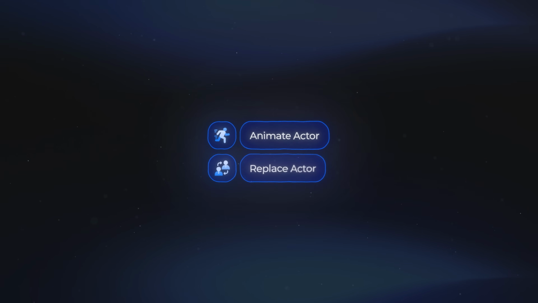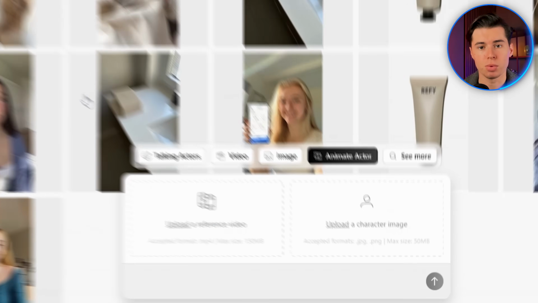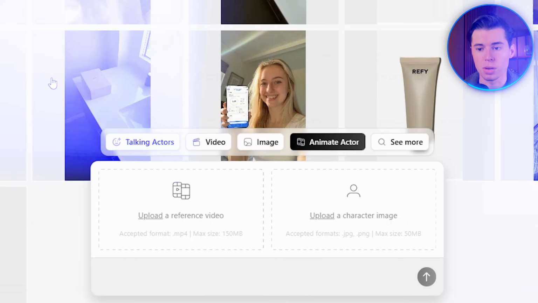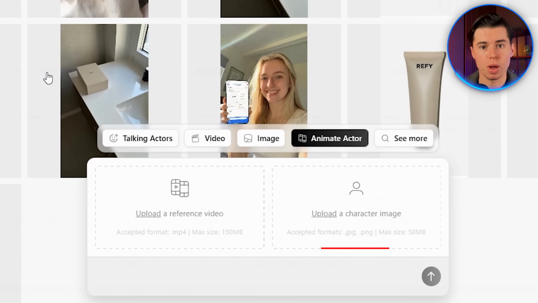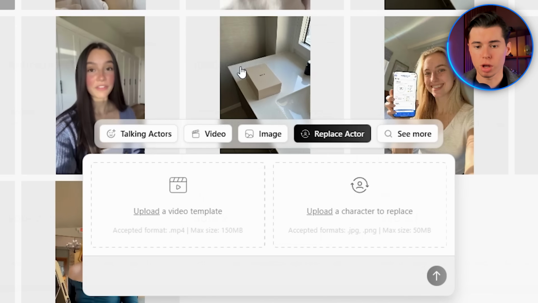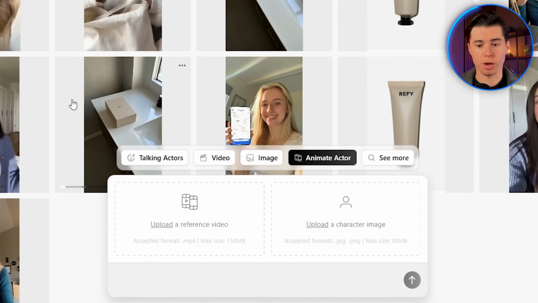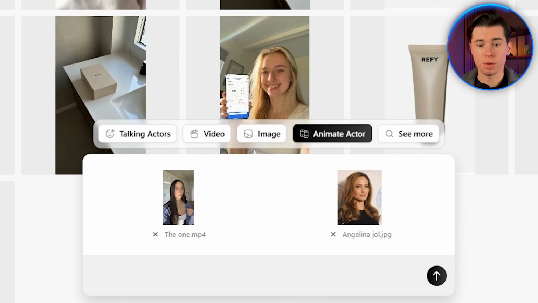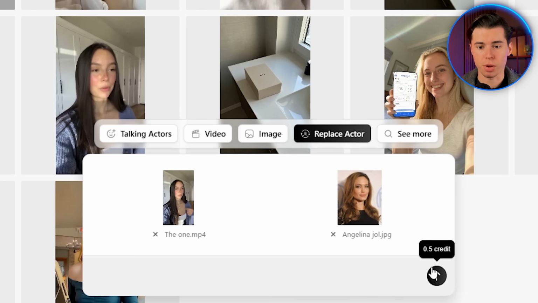The last two features we're going to test out are the animate and replace actor features. By clicking here, you'll see two options. The animate feature animates your character image using a reference video. On the left, you just upload the video you want your image character to follow or use as a reference. The replace feature replaces the current person in the video with your chosen character image. To test both, I'll use the same reference video for each one. I just took one of the ads we generated earlier as my base video. And for the character image, I'll import this picture of Angelina Jolie, then I'll click generate for the first one, and then do the same thing for the replace feature.